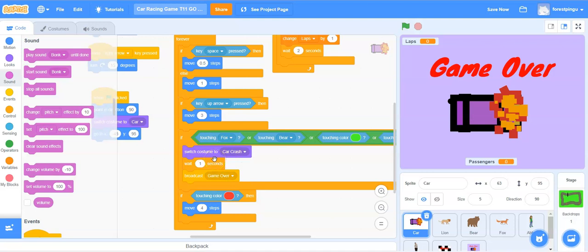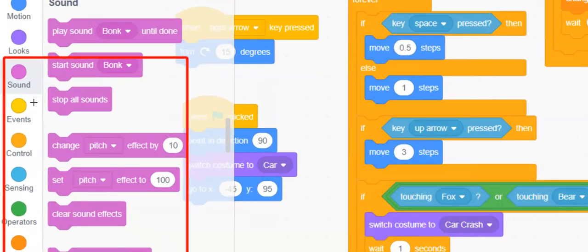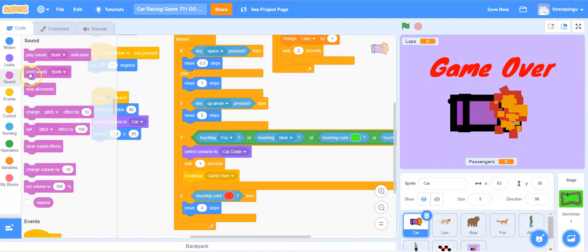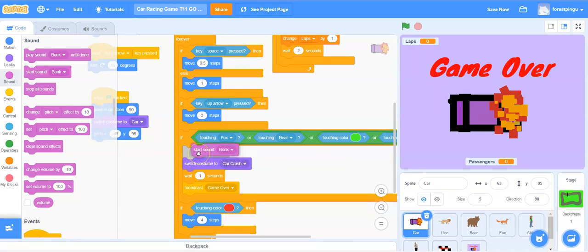So I go over to my sound section, which is just here. You can see sounds. If you want, I can zoom in and I'll do that now. So you need to make sure you're finding your sound, and here is the sound section. Okay, and that's what you select it from. So I'm going to drag my start sound and I'm going to put it just after the beginning of my if statement, okay, before my costume is changed.